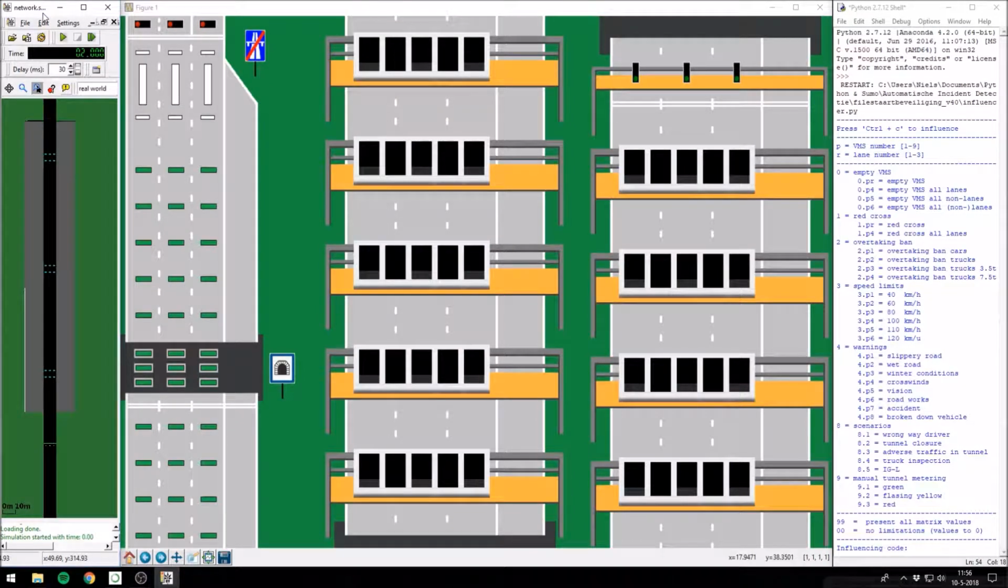Hi and welcome to this second video of a series of videos that showcases the functionalities of an Austrian style motorway traffic management system that I've programmed in Python. This video presents the opportunity to tunnel meter manually and override the decision taken by the automatic tunnel metering algorithm.